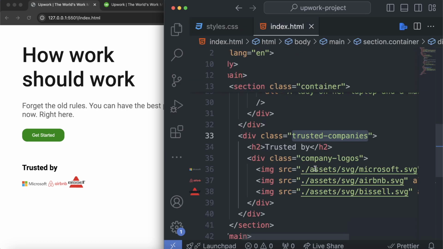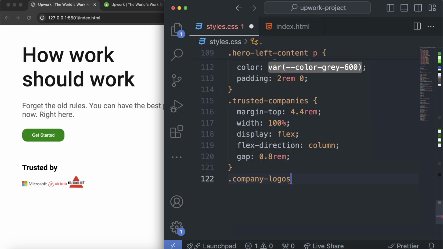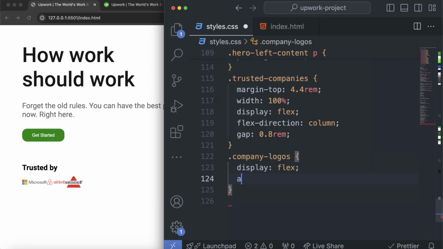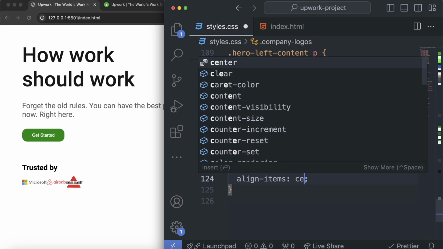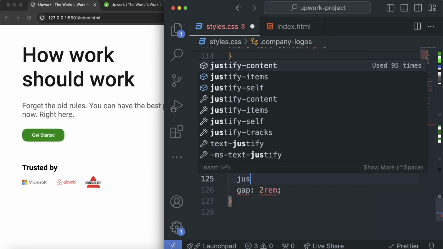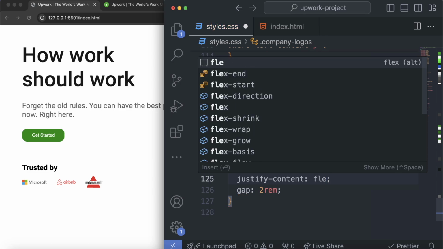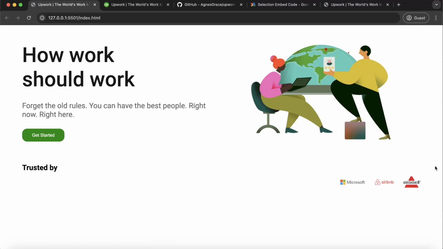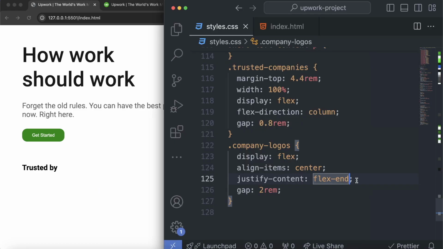Now let's style the logos, the company logos. And for this, we set display to flex. Okay. We align items to the center and we simply give it a gap of, let's say, 2rem. Perfect. Let's even justify content. And here we can use flex start. Okay. If we use flex end, you see, that's going to move it to the end. But let's use flex start because that is exactly what we need.